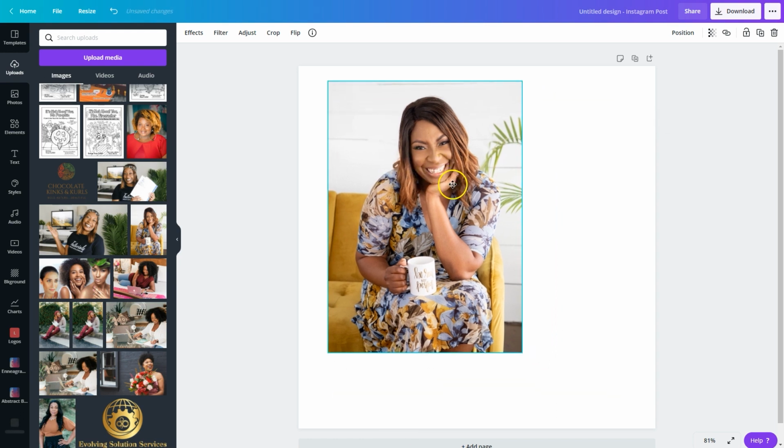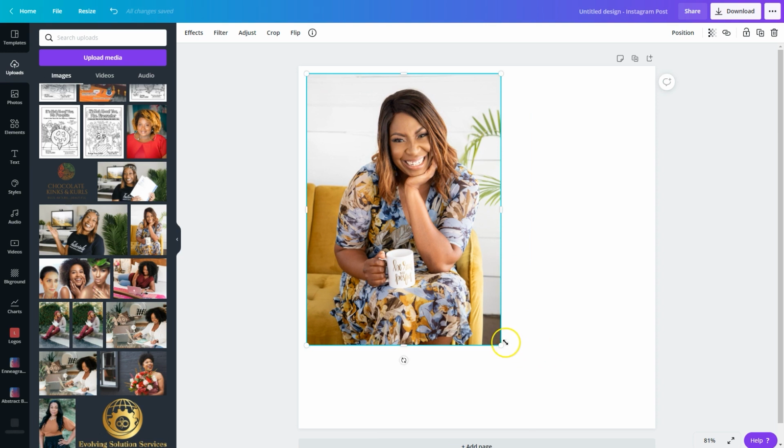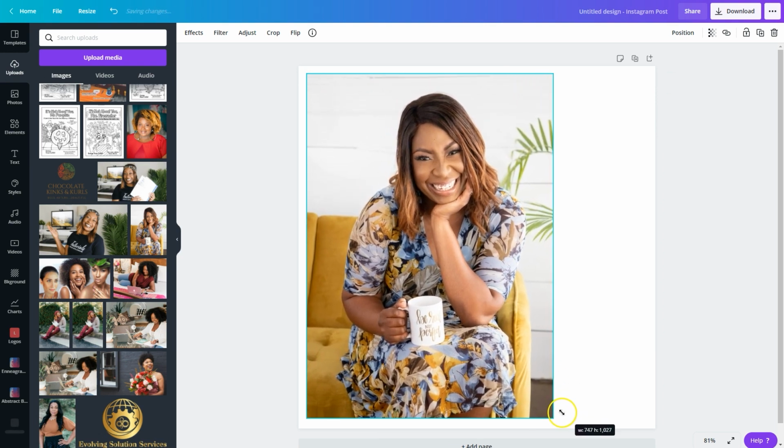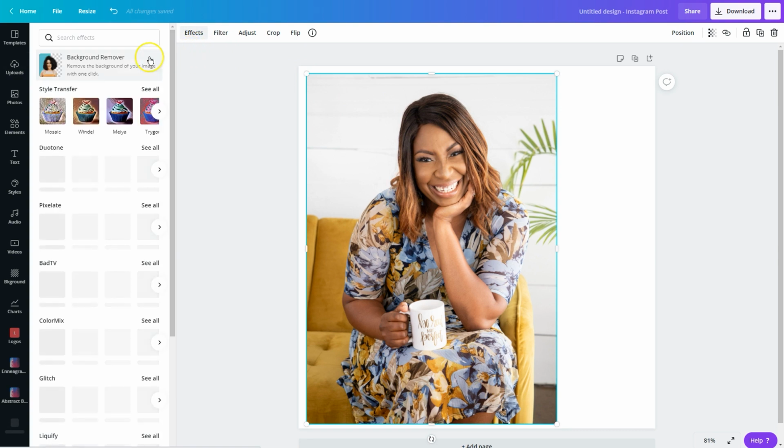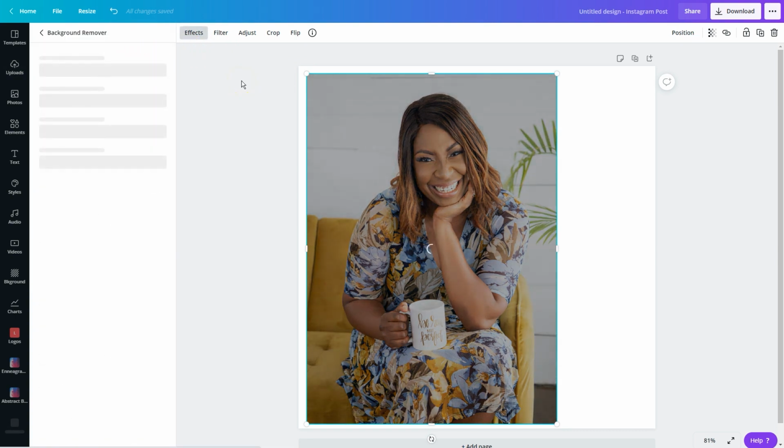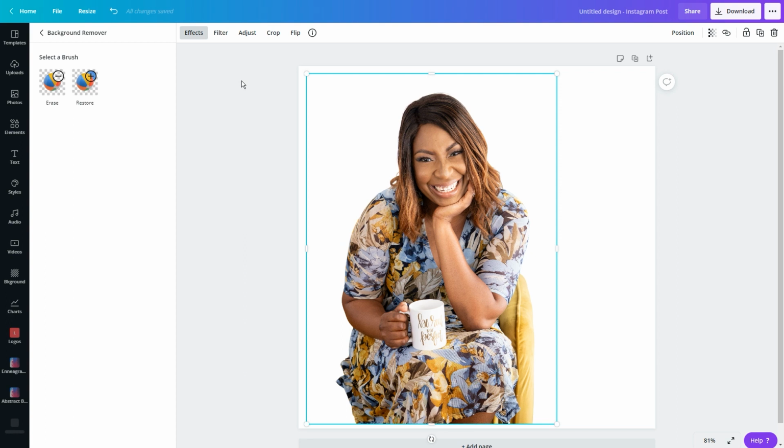So what I want you to do is this. We want to drag this image, not to fill the entire thing, but just to get pretty close to the edges. Once you do that, I want you to click on Effects and remove the background. Now what's going to happen within Instagram is going to turn this square graphic into a circle. So keep that in mind as you create your image.